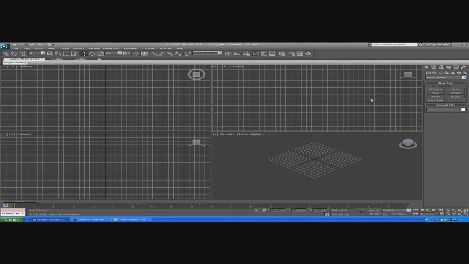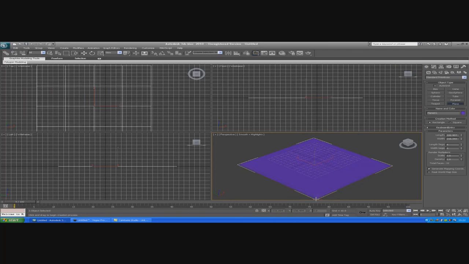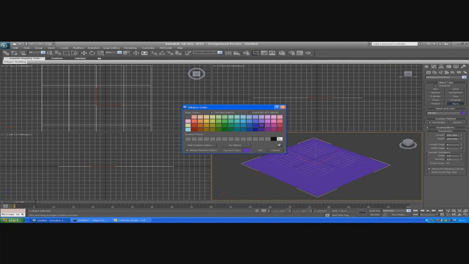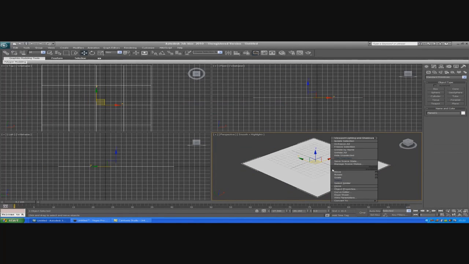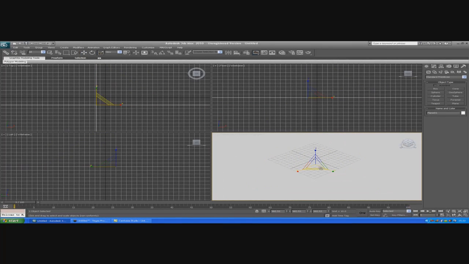Right. So you start Autodesk, I've already got it loaded. Then you go to Geometry, Standard, Primitives, Plane, make that big, and then you're going to make that white, or whatever colour you want, but for the purpose of this tutorial I'm going to make it white. And you go Scale, and make it really big.